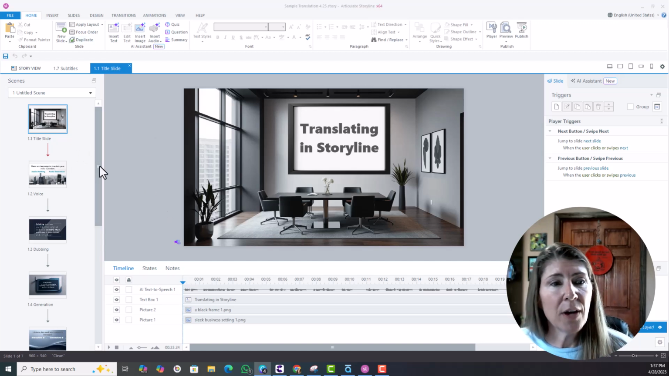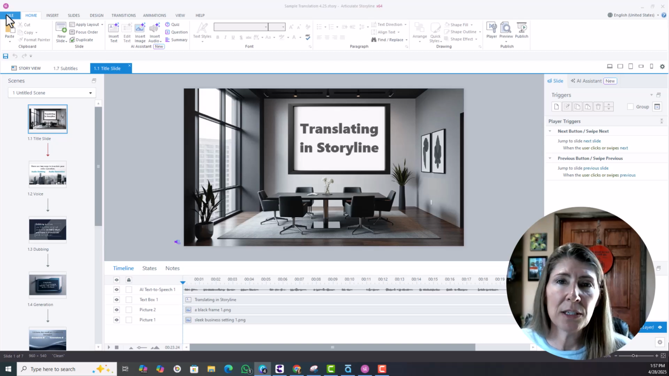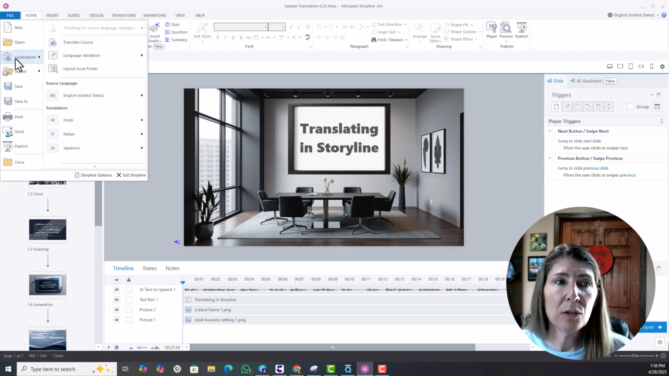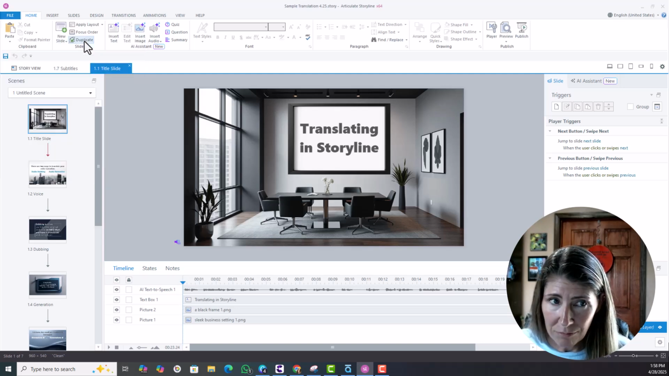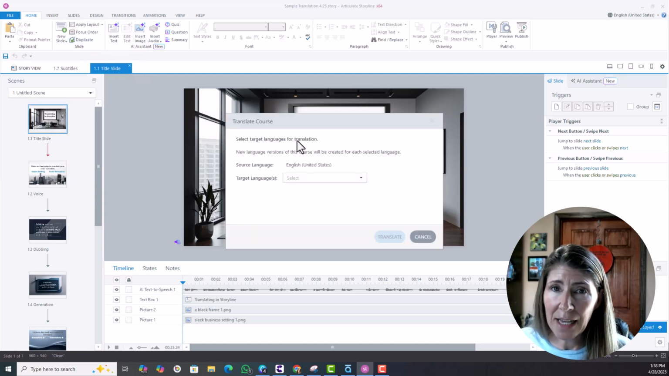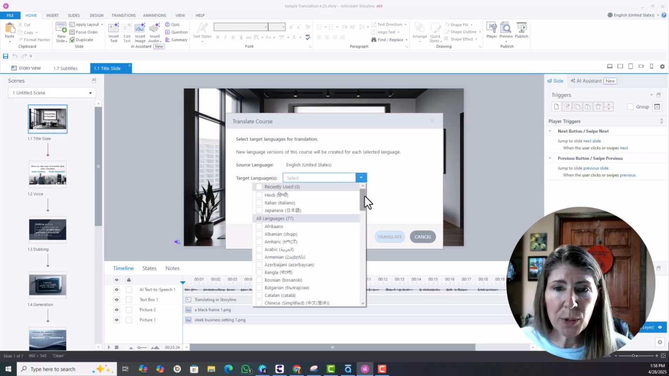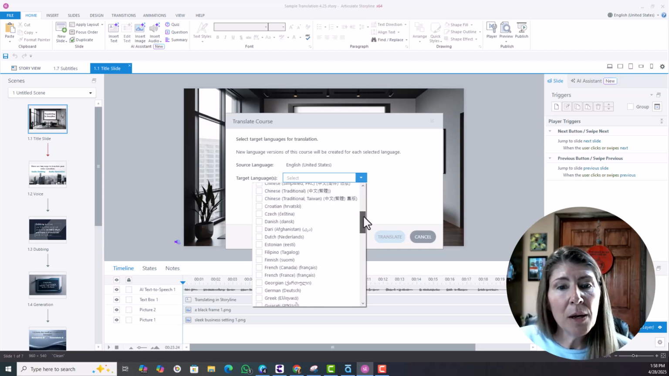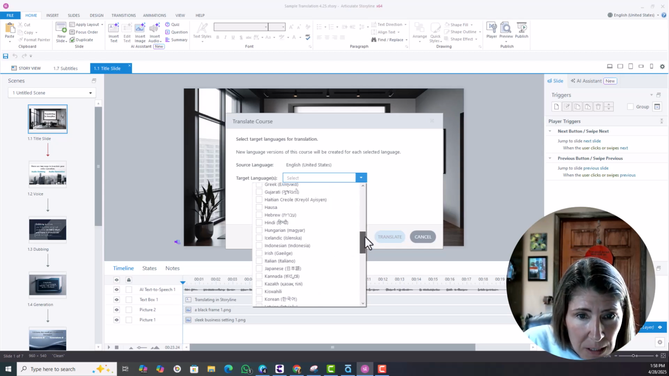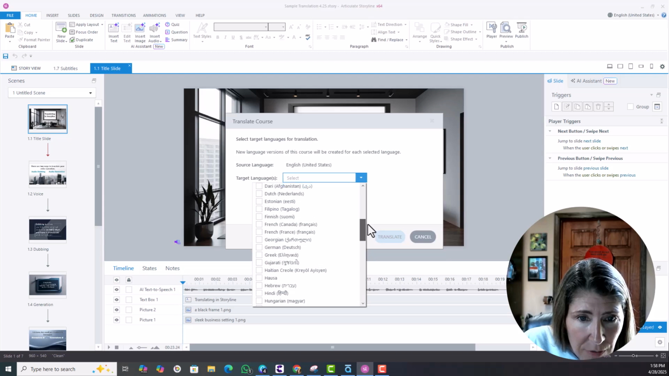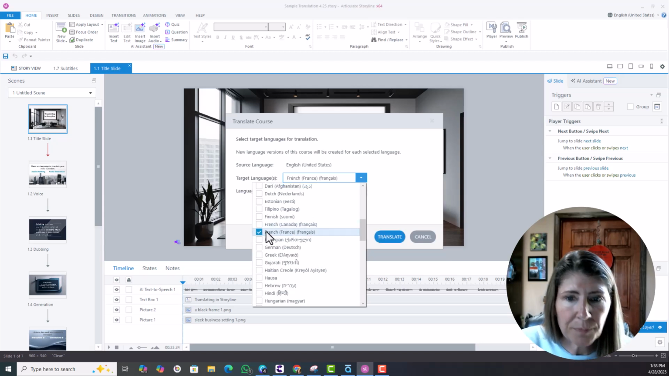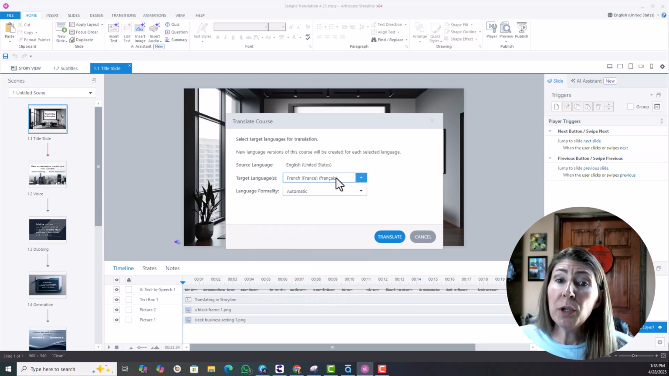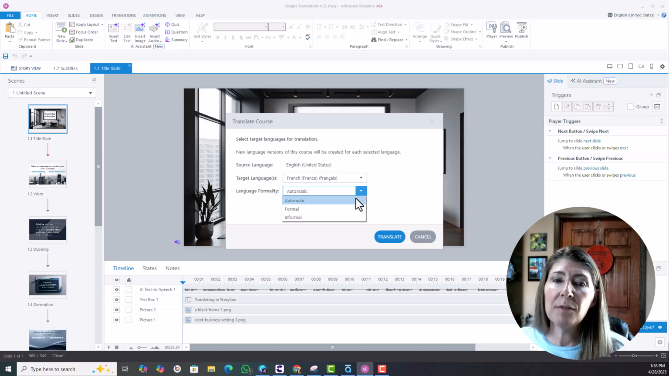Okay, so I've got this course. Basically, to translate, you just go to File, Localization, Translate Course. It is that easy. Now, I've already translated this to a few other languages earlier as I was testing it out. I'm going to choose Spanish, if I can find it. How about French? You can choose multiple languages, and you can choose the formality of the language.